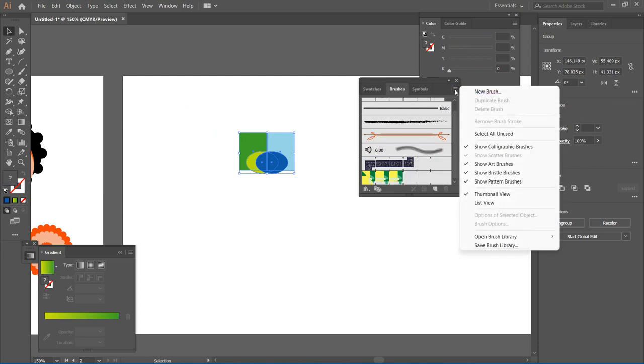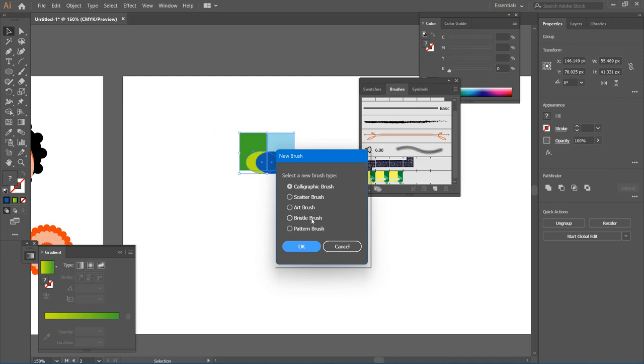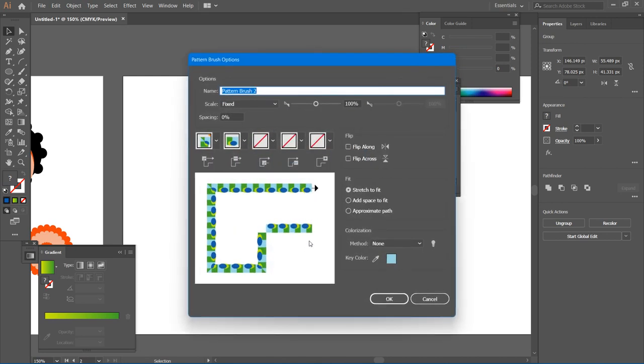Then I'll click here, then go to new brush, and I'm going to pattern brush. Click OK. Then click on pattern, and I'll click on OK. So you can see what is generated. You can decide to tweak the properties here, or you can leave it that way. So I'm just going to click OK.